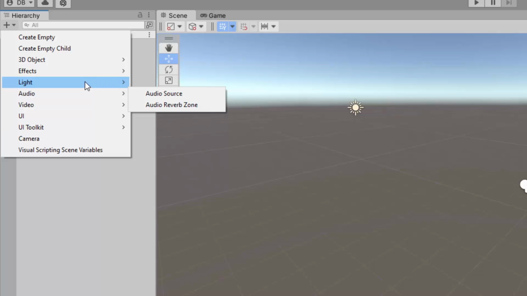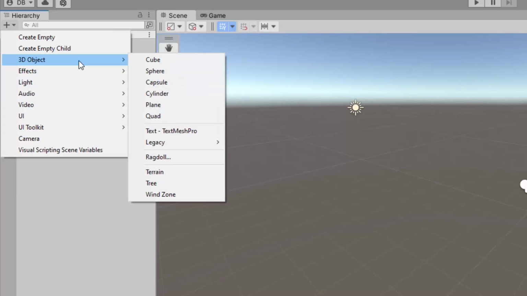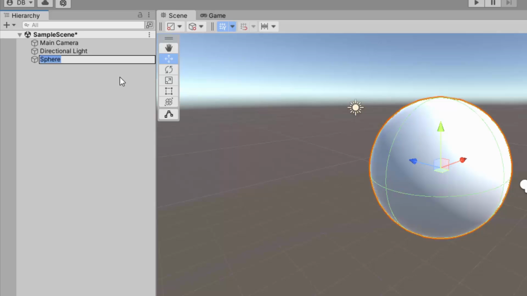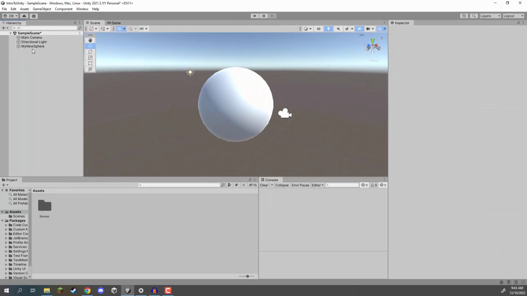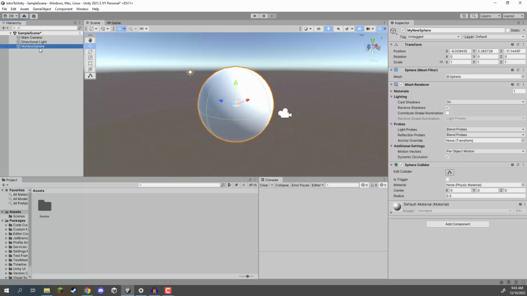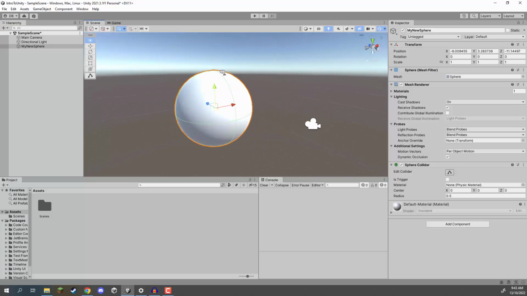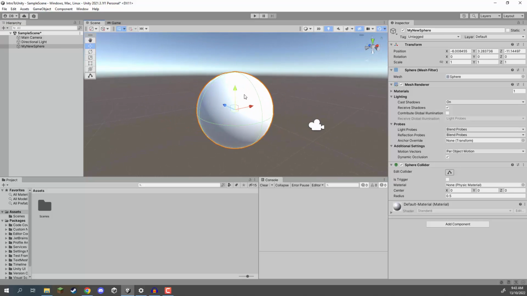So what I'm going to do is go over to 3D object, and I'm going to create ourselves, let's just say a sphere. You'll see here, when we create an object, it gets added to the hierarchy, and we can actually give it a name. So I could call it something like my new sphere. Press enter to assign the name. You can see the name does also change in the inspector here, which we can of course click to modify at any time. Now this sphere, if we select it, you can see over here in the scene view, it is highlighted and it is selected.